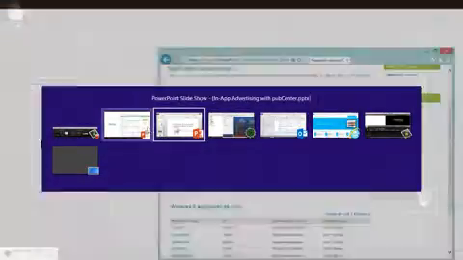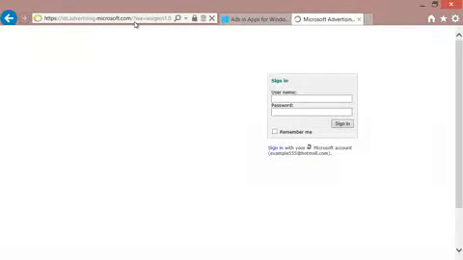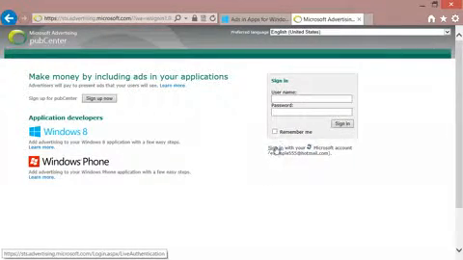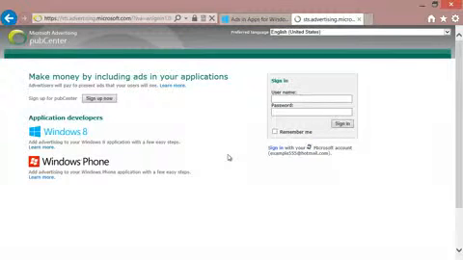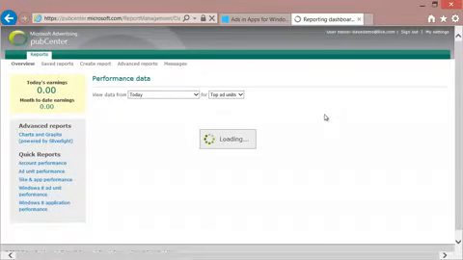If I move over to my Pub Center, open up a browser and go to pubcenter.microsoft.com, this brings up our logon screen. You can log in if you already have a Pub Center account, but what is highly recommended is to log in with your Microsoft account by clicking sign in with your Microsoft account here. So we'll go ahead and sign in with my Microsoft account ID, and this should take us directly into our Pub Center dashboard.